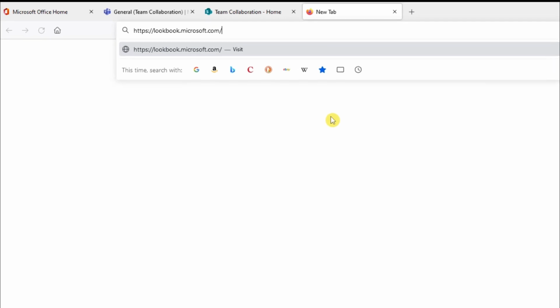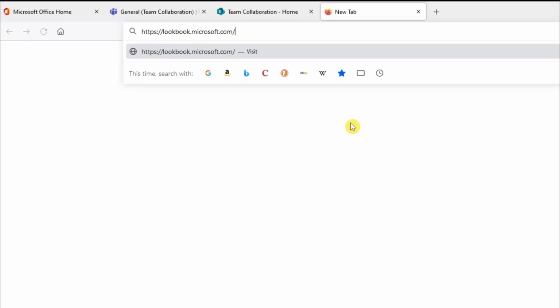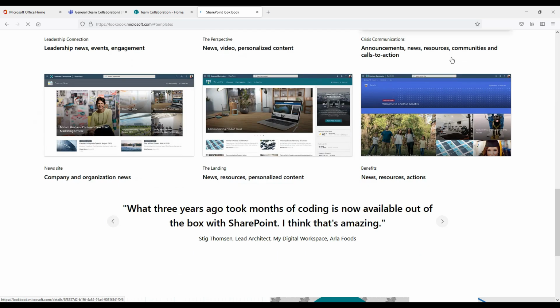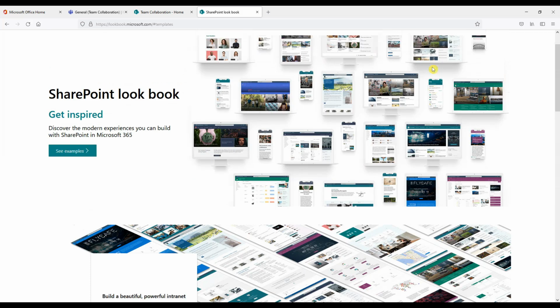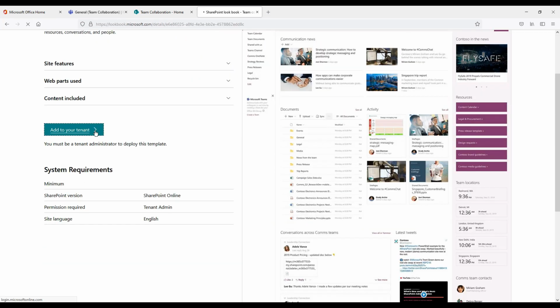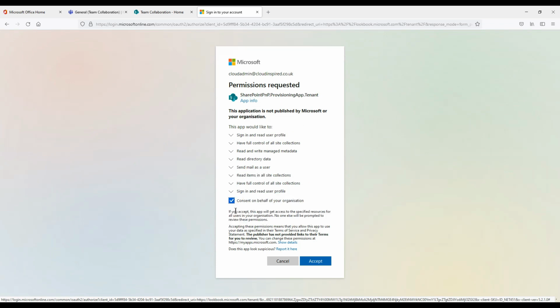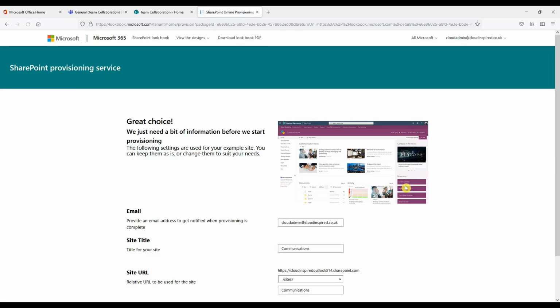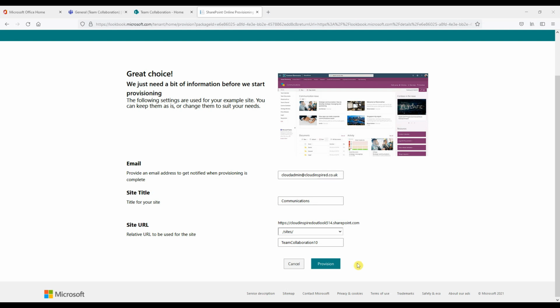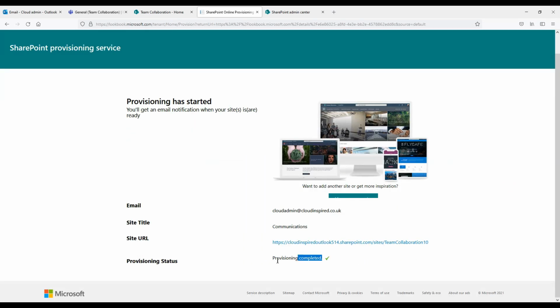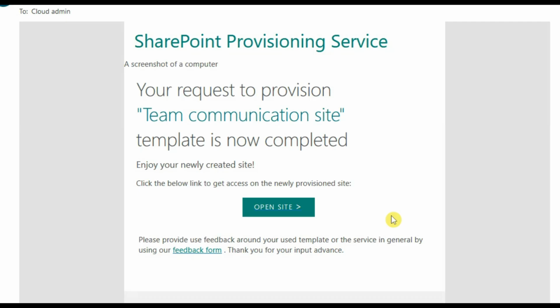So we have a better range here to add to our tenant and building stunning sites quickly and easily from templates. So let's go to the team selection and add a new template to our tenant. So you need to read and consent to the permissions to allow access, so check the site title and URLs are good before provisioning. We're also sent an email confirming the site is now ready. And as you can see, the template has produced a fully functional site within SharePoint.